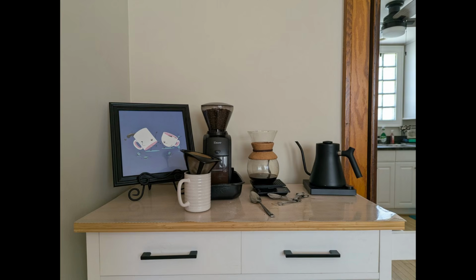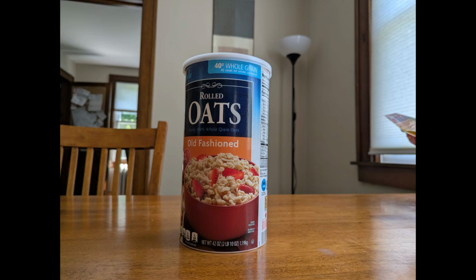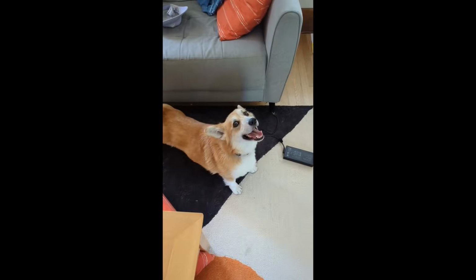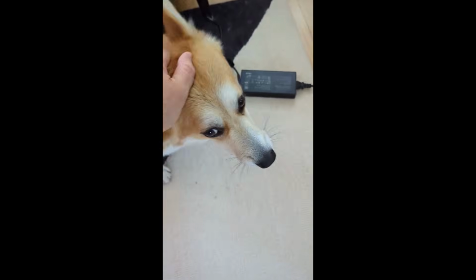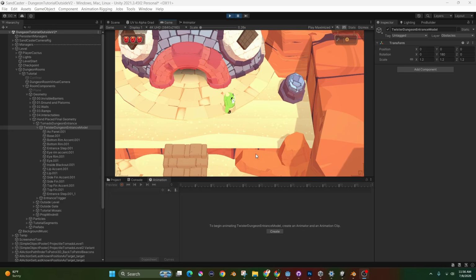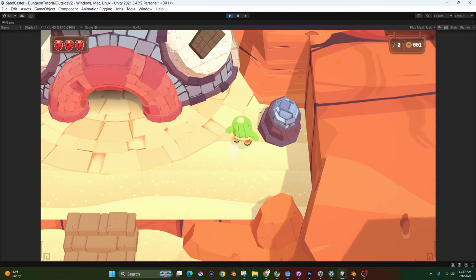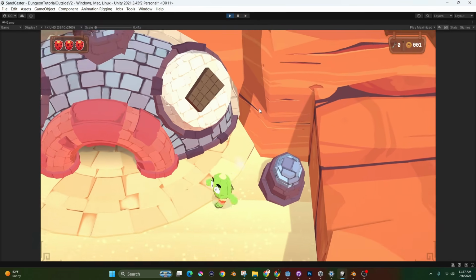Coffee has been imbibed, oatmeal consumed, dog petted. So it's business time. Let's get to it. Today I have just a list of little burn down items to do, and I should be able to do all of these without screwing them up. So it should be better than last time.